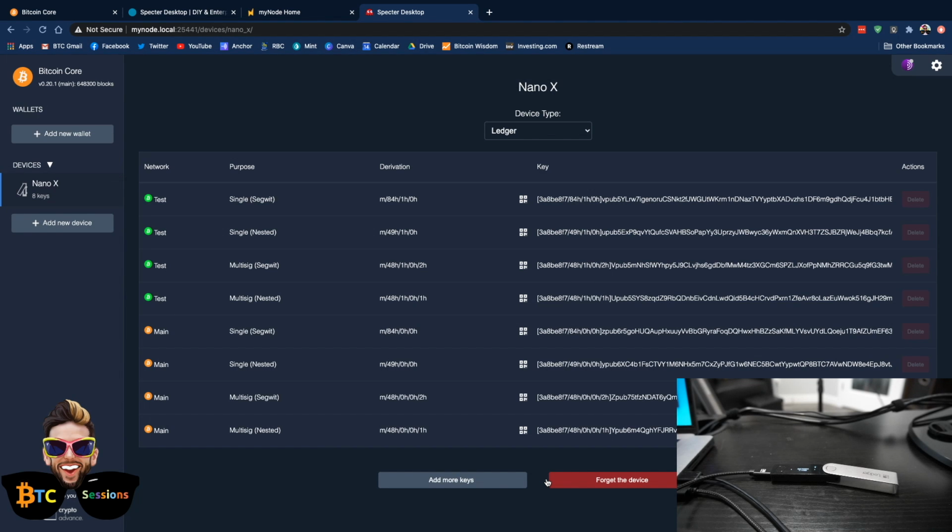And there we go. And we have all the necessary keys and information imported. There's actually 8 different keys that could be utilized. Spectre will, in most cases, figure out what you need, where and when. And if you don't need any of these particular keys, you can always delete them individually, but that's about it. You can also forget the device if you choose to. If you no longer want to use it, that's fine too. But that's it for the Ledger Nano X. Let's move on to the next one.